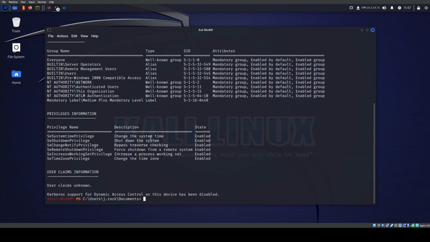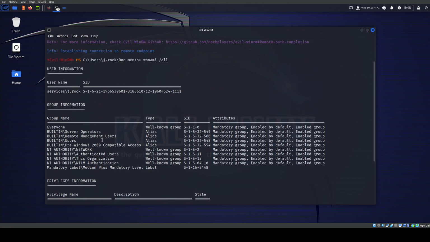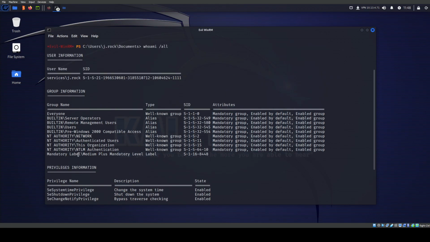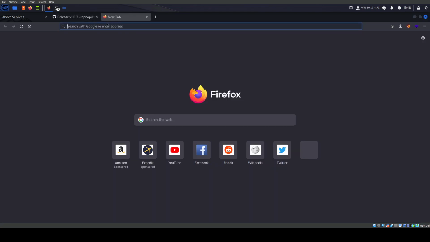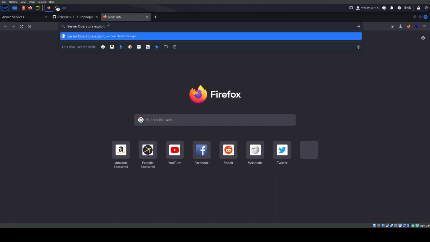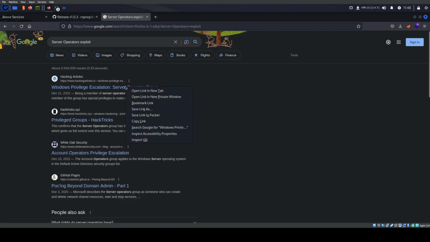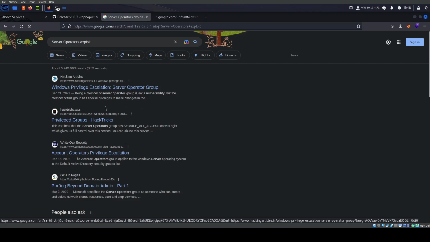So we have a lot. We can change the system time. We can shut down the system. So our privileges, what can we do? That's something I find very helpful in Windows systems. A lot of times it's what you're part of. Some things are pretty standard, you won't be able to do much with them, like authenticated users, right? But then maybe your users have access to certain things. So if you go down the list, we have server operators, and luckily it's the first one. And if you Google that, we have this first one right here.